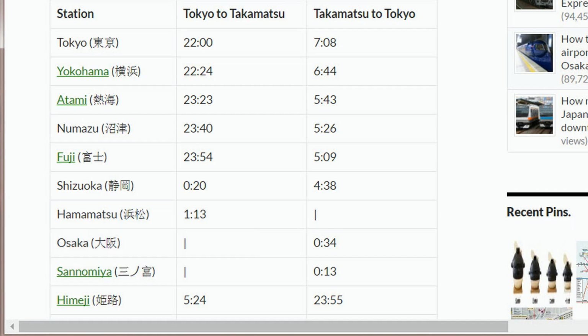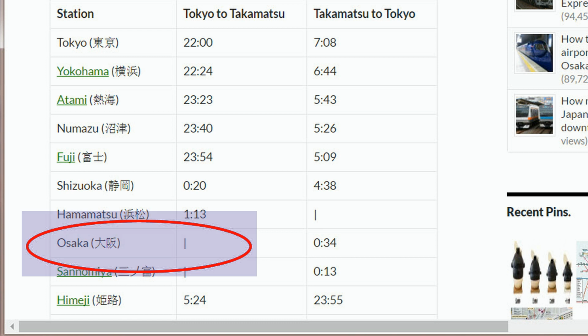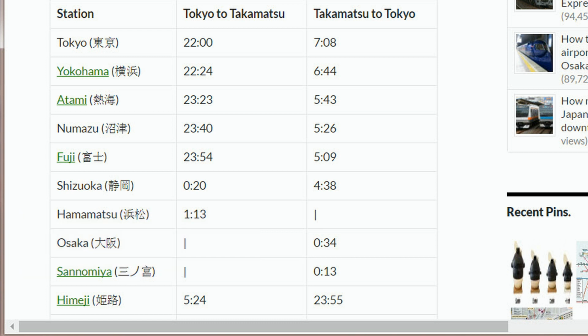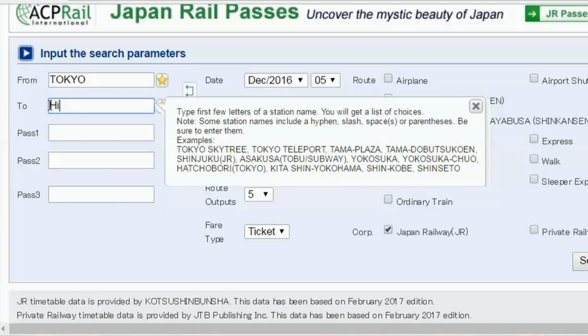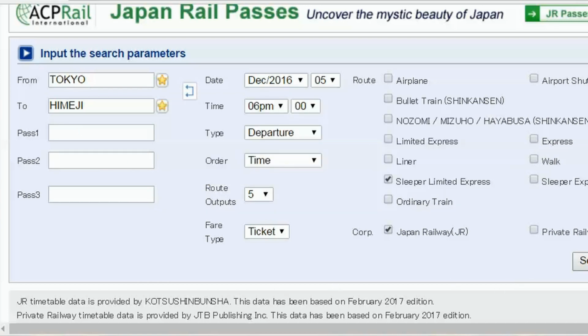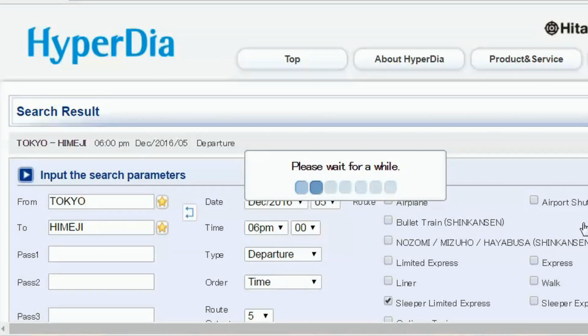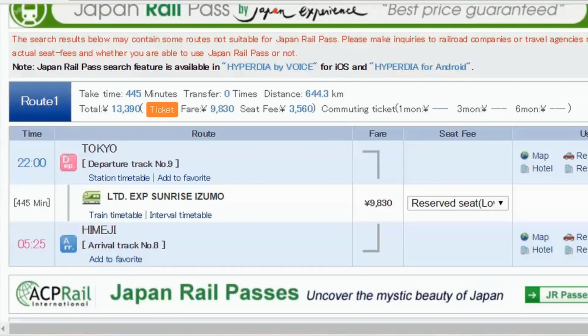For this trip, the sleeper train that departs from Tokyo does not stop at Osaka. You have to get down instead at the Himeji station, which is an hour journey to Osaka by ordinary JR train. So here in this example, using Hyperdia, we search for the sleeper train that will take us from the Tokyo station to the Himeji station.